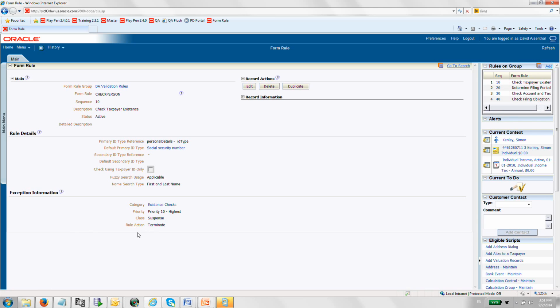And if there is actually an error, what will happen? Do we allow form rules to continue, or do we terminate? And also the priority, the person who's going to deal with this exception, we can set a priority so that reps work on the exceptions in the right order.